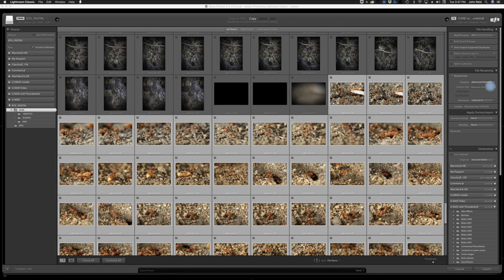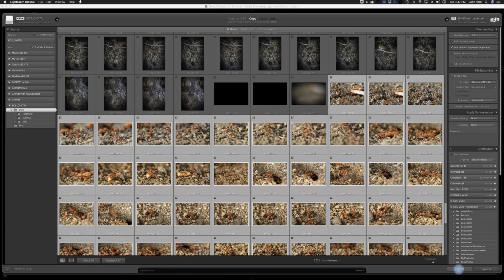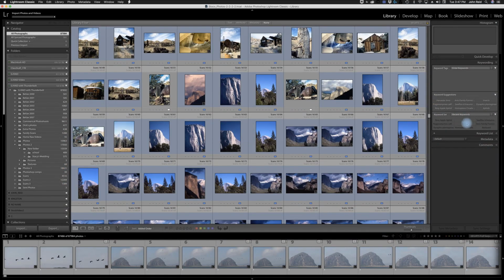So I have name and number, and it's harvester ants that I have here, and I'm going to leave as is the extension, and I'm going to do no development setting as I bring them in, because I want to do that later on. But I do want to put some keywords here. So I do know that I have some harvester ants already in my Lightroom, so I'm going to cancel this just for a real quick moment here, and it's going to save all those settings, by the way.